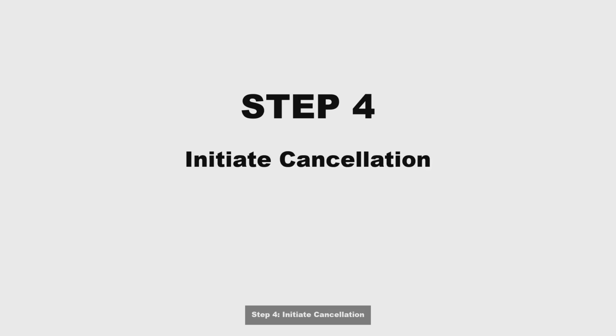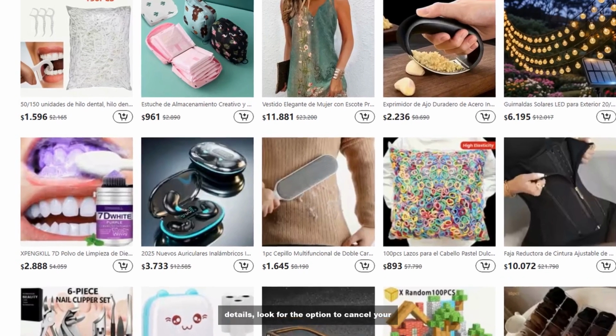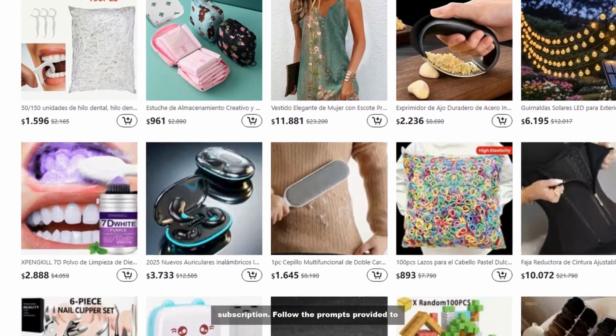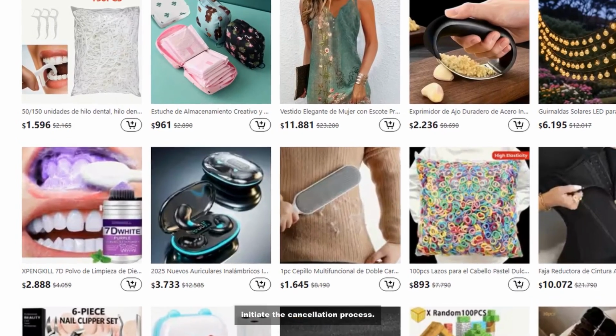Step 4. Initiate cancellation. Once you have access to your subscription details, look for the option to cancel your subscription. Follow the prompts provided to initiate the cancellation process.